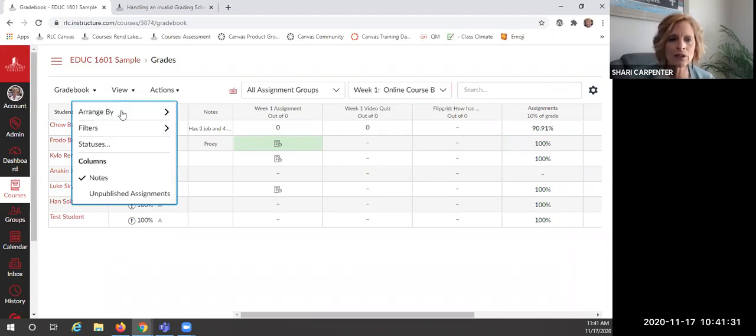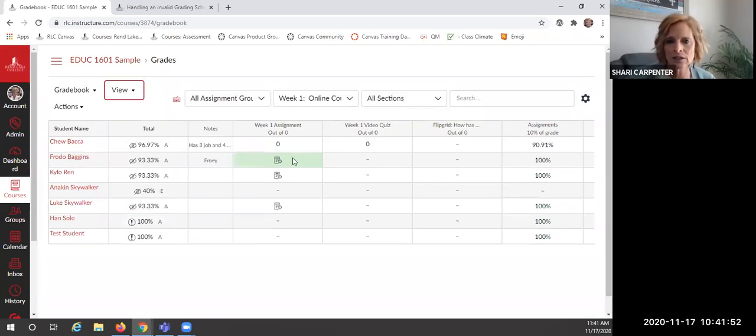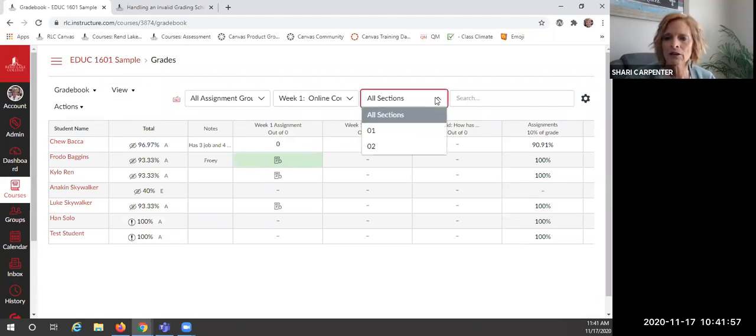Another view option: if you have multiple sections in your course, for instance, you're teaching 1601 or 1101 or whatever your course is, and you have section 01 and section 02 and maybe section 53, you can actually filter out by sections. Okay, so once again, I'm creating a drop down here so I can filter out my students based on their section.